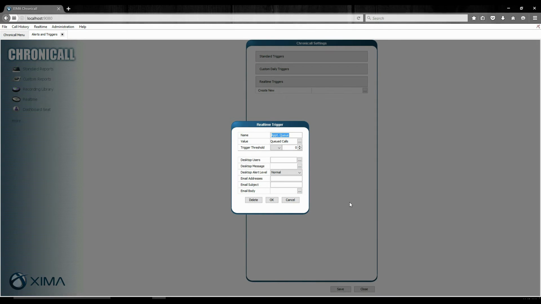Now I need to tell it, once it has calls in queue, when I want it to send me this message. So I'm going to come here where it says trigger threshold, and I can do things like anytime there's greater than, less than, equal to. So I have a lot of options there.